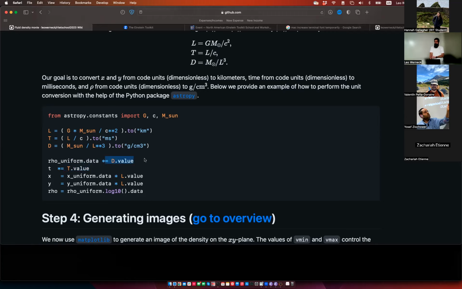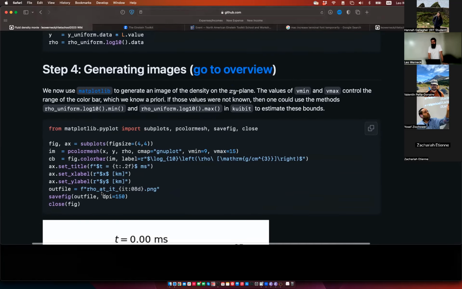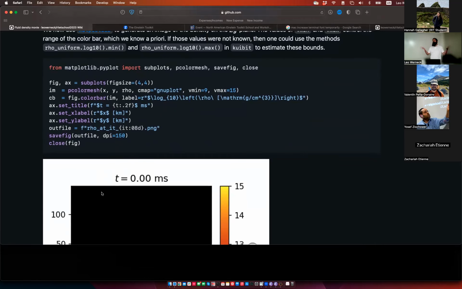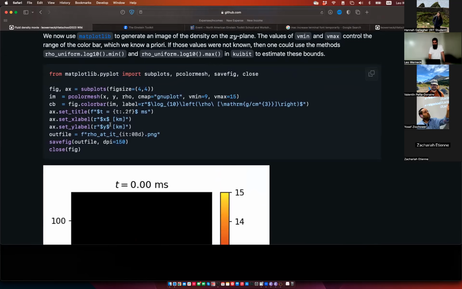And I have to do this before taking the log of the density, which is what I will ultimately plot. And then this is the part that Gabriel will probably bang his head against the wall, because I'm sure there's a way to do this much easier already with Kuibit, and I don't have to do any of this, but then I just manually import matplotlib and do the plot myself. And yeah, there's nothing really to it.